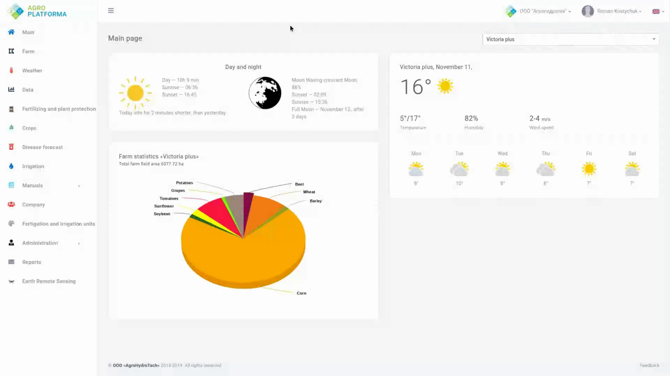Let us consider in more detail how that works. Homepage. On the main page, you can see the weather, both the current and the forecast for 5 days in advance, the total area of the farm, the ratio of crops grown, what crop is in what area, in percent and in absolute values.